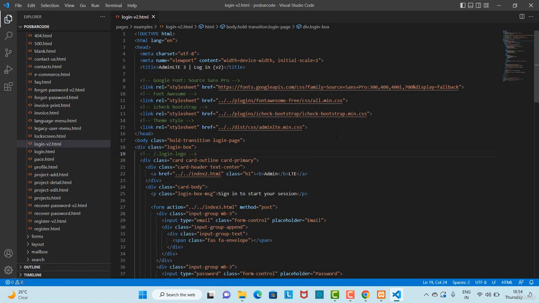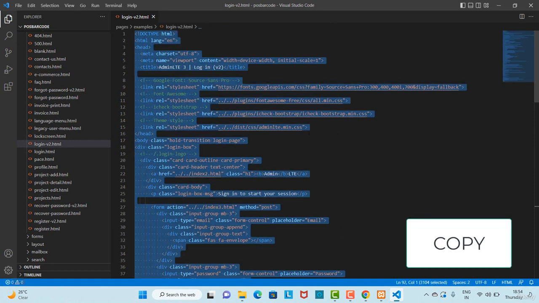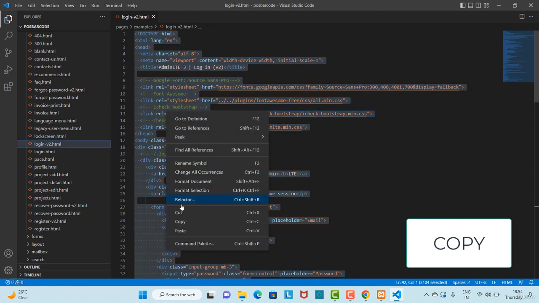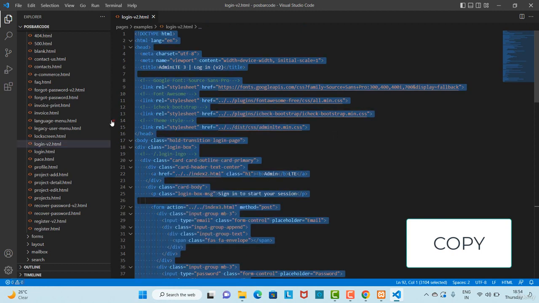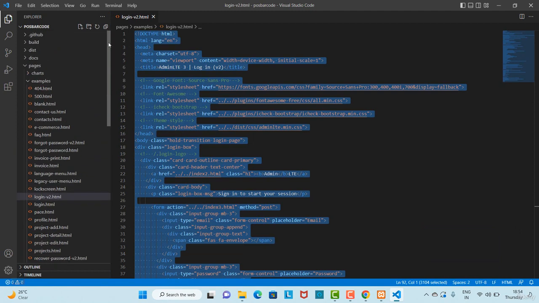So let's open our code editor, and here we have all the code of that login page. Select all of this and copy all the code, and let's come back to our project folder.